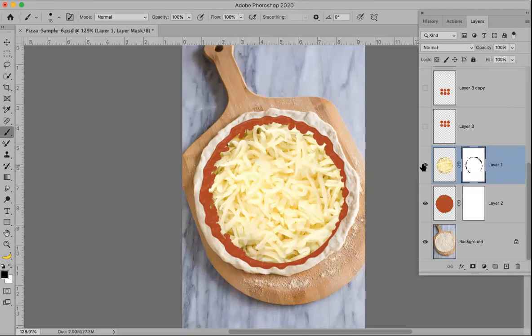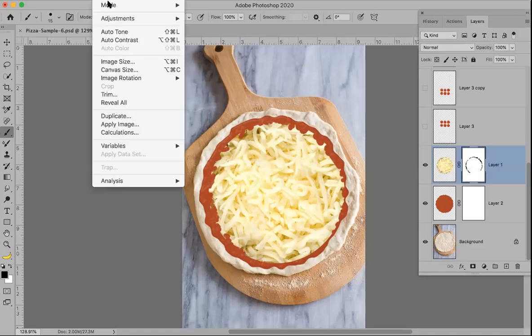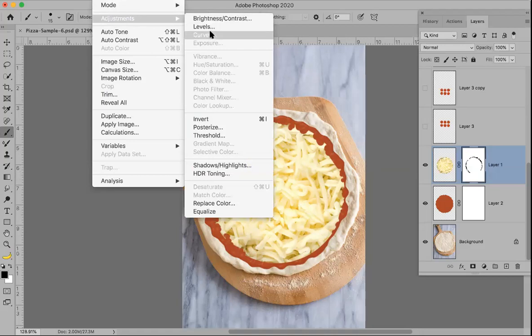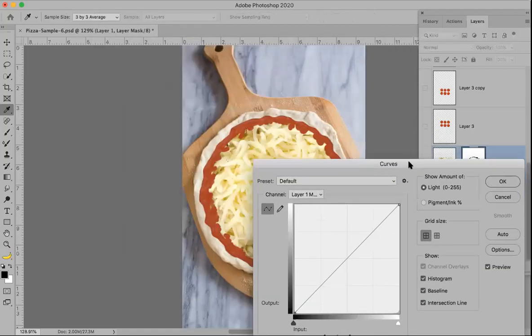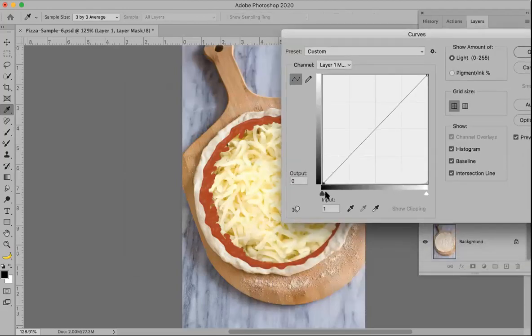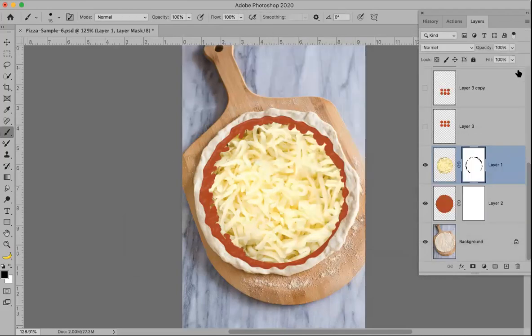If I think the cheese is too bright, I can fix it a couple of different ways. One is to go up to Image, Adjustments, and go to Curves. Move the curve thing out of the way. And nothing is happening. You're on the mask. Because I'm on the mask. Thank you, Sandra. Done that many times. We've all done that.